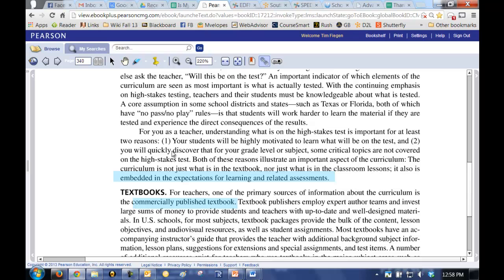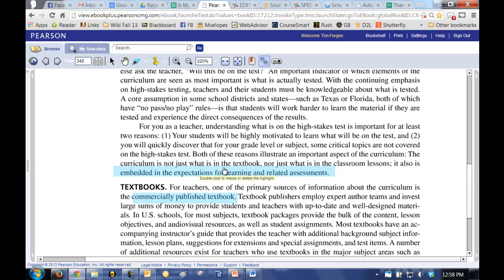It's important for at least two reasons. Your students will be highly motivated to learn, and you'll quickly discover that your grade level critics are not covered in high stakes tests. And that's one of the criticisms of high stakes tests, that they don't cover all the important things. They can't. It's not big enough. Both these reasons illustrate the important aspect of the curriculum. Curriculum is not just what's in the textbook, nor just in the classroom lessons. It also embeds expectations for learning and related assessments.